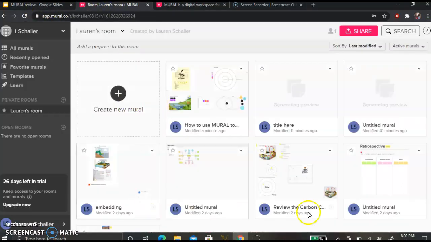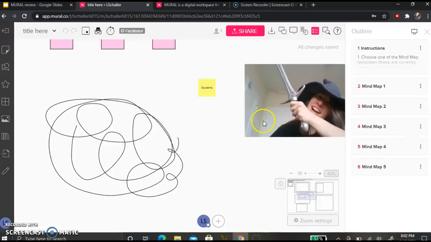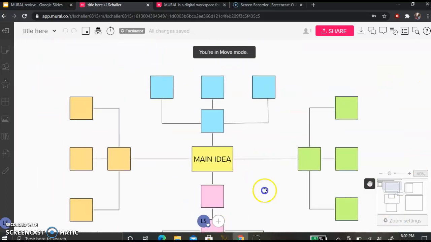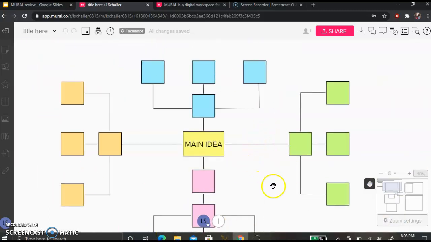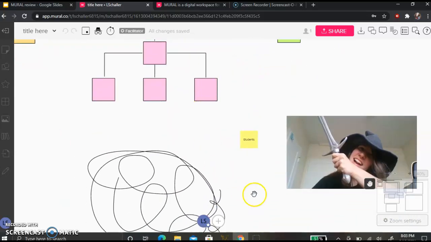So this is my murals. These are some of the murals that I have created. And let's see, title here. What did I put in this one? I think I just messed around, and you can see it would take so long to explain to you all the different things that you can do, and it does take a little while to learn. This main idea map was actually a preset that I didn't even have to create.